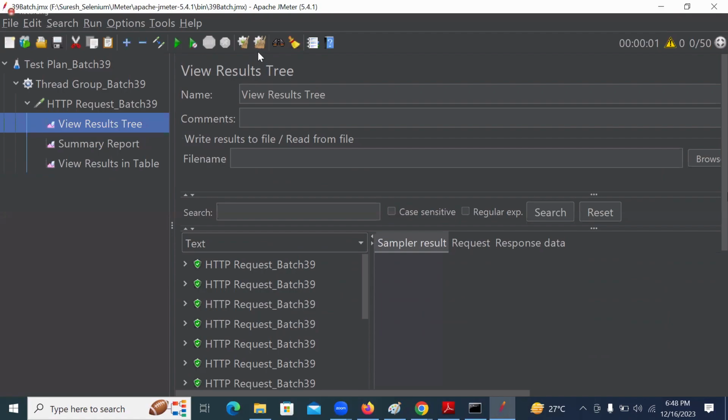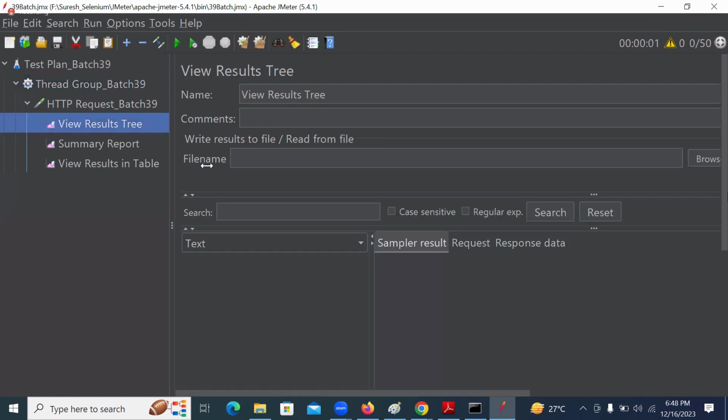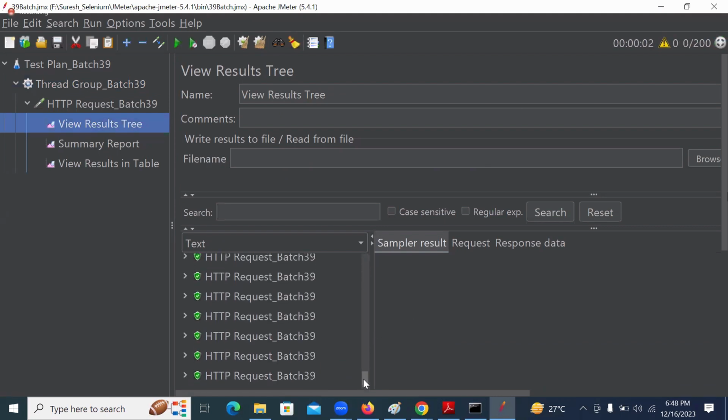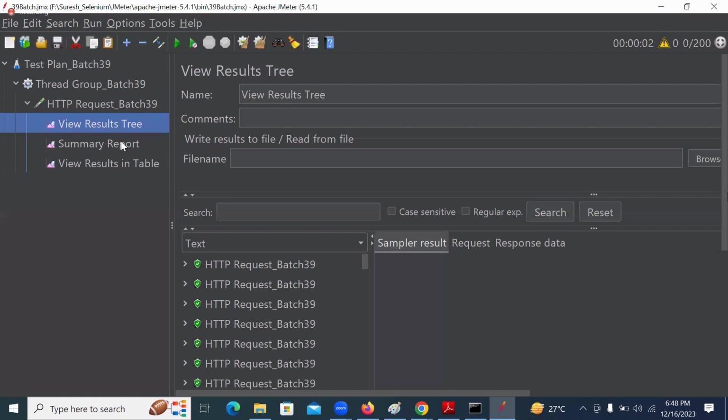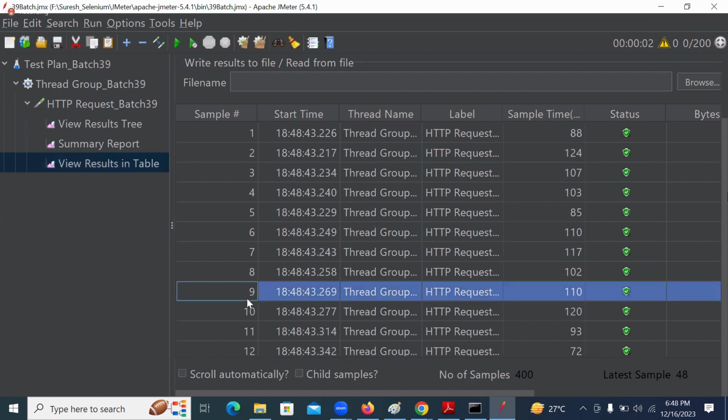In the same way, I'll clear the results and consider 200 users. 200 into 2, 400. Now, whatever we are doing, what kind of testing is it? Load testing. So we are increasing the number of users and testing, which is load testing. It looks like everything is working fine now also. Taking the summary report for the 400, we are not having any issues at all.